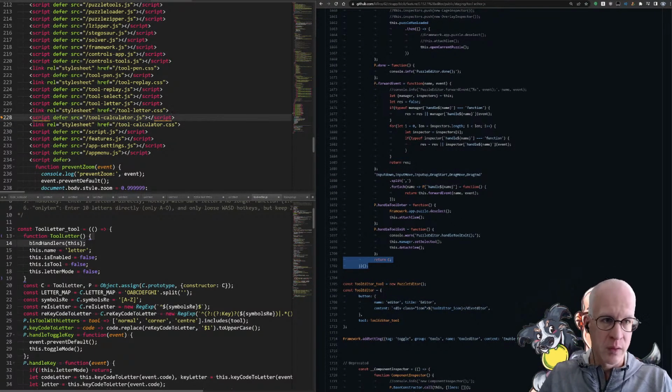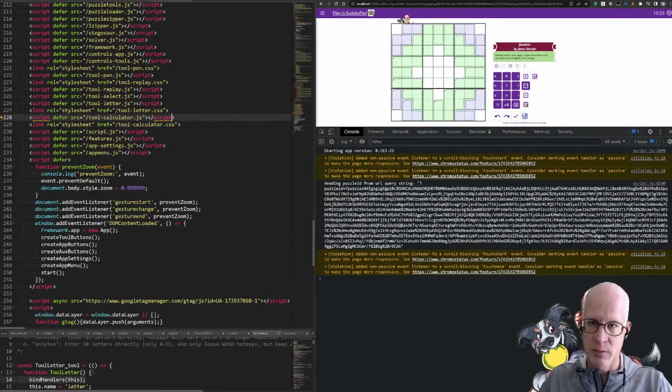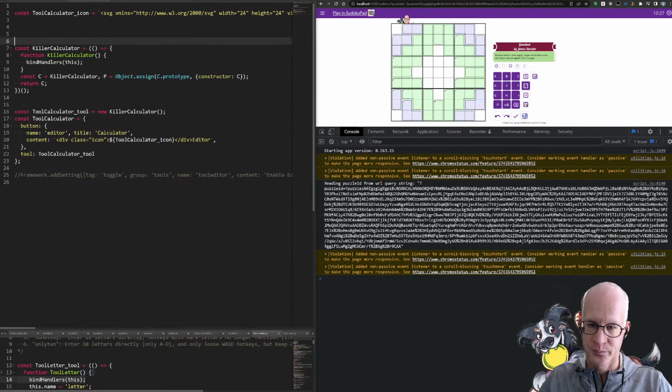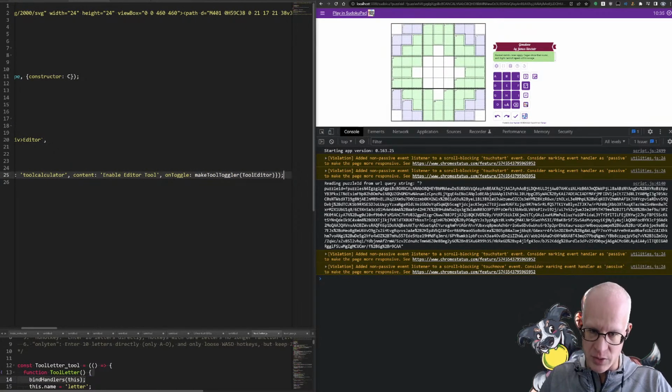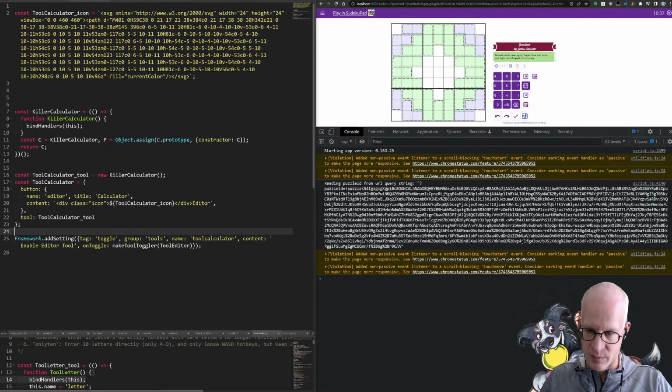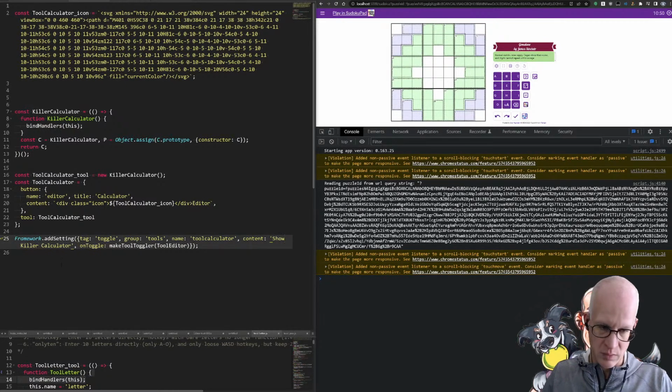All right. So let's go in here, refresh this thing. And I think the tool isn't actually getting added yet. So tool calculator. I keep wanting to just call it calc to make it shorter, but I'm not sure if this will work. Killer calculator, show killer calculator, make tool toggler, tool calculator.